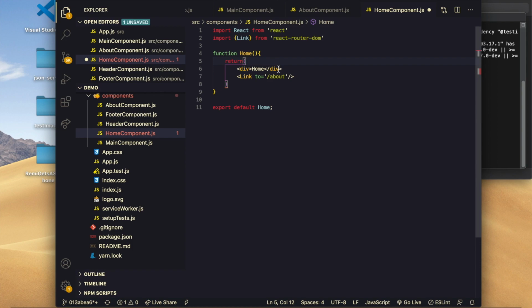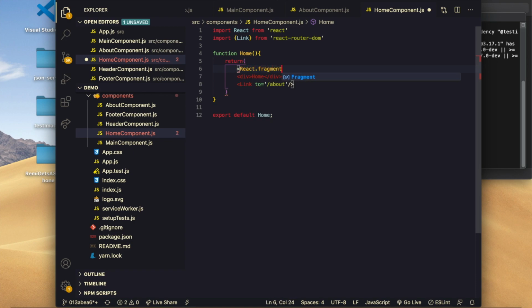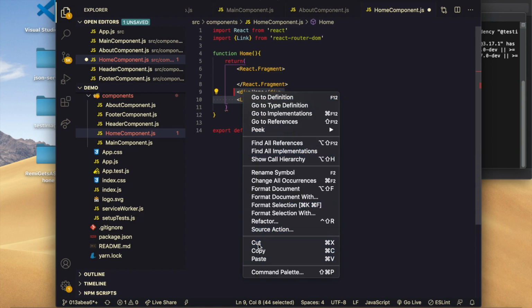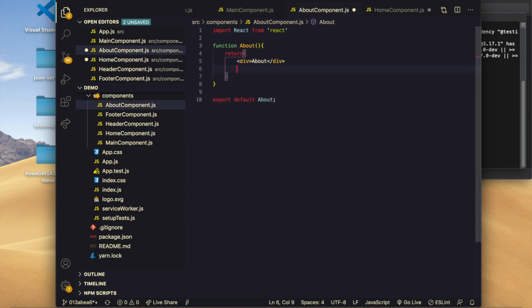Now, we will need to wrap this in JSX in a parent tag, so I'm going to use a React fragment, React.Fragment with a capital F. Put this stuff in between it. All right. In a very similar way in about, I want to have a link to home, and I want to be able to click it.